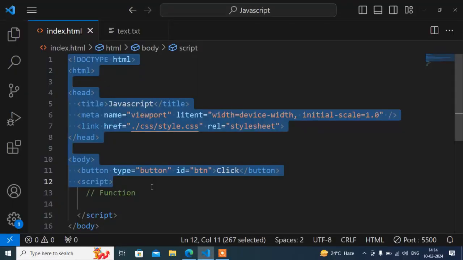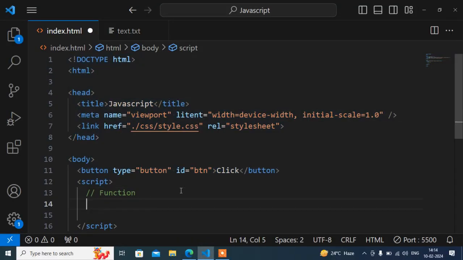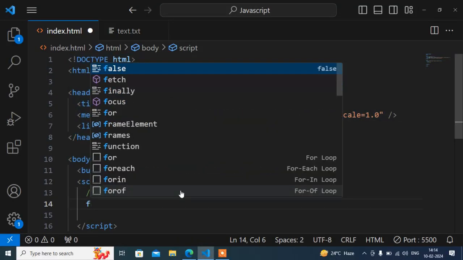Now what I will do is, when I click this button, I will change the background color of this button. For that purpose I have to write a click event, because when I click on this button, I want to perform some action. Action means this button's background color will be changed. For that purpose I have to write a named function.